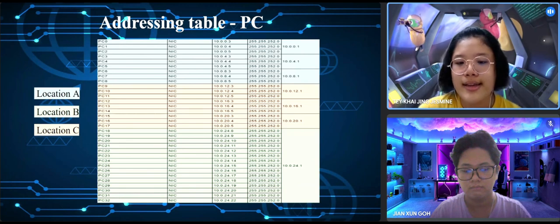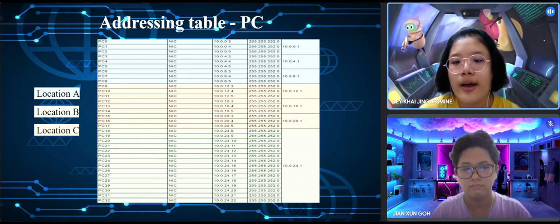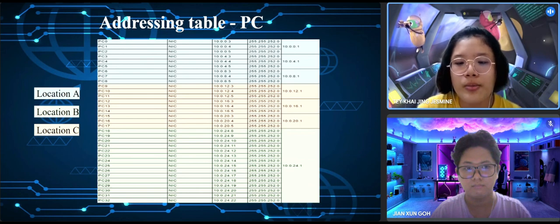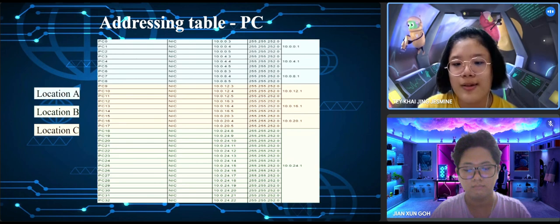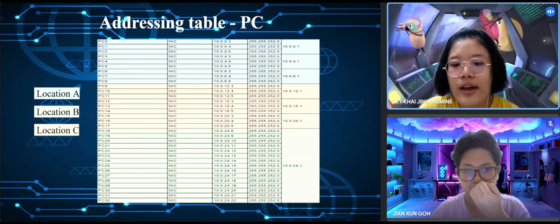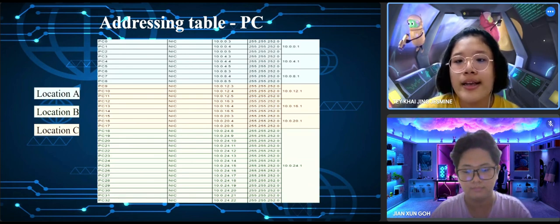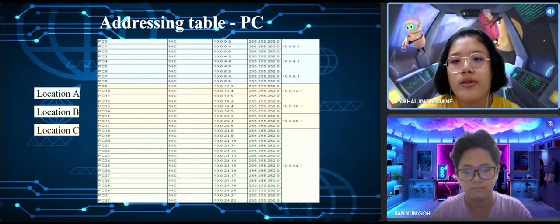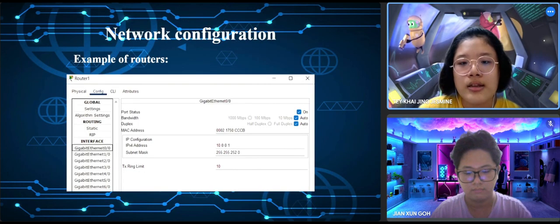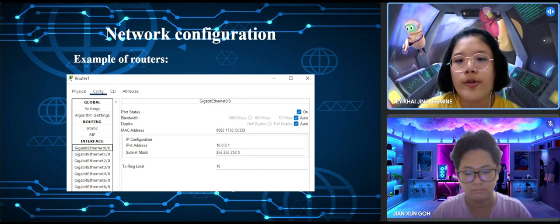As Jianxun said, we use 3 PCs to represent a large number of PCs in one department. We also have assigned an IP address to each of the PCs. We use the remaining usable IP addresses as the IPv4 address of each of the PCs in sequence. For example, the IP address of PC0, which is located in location A, administrative department, is 10.0.0.3.